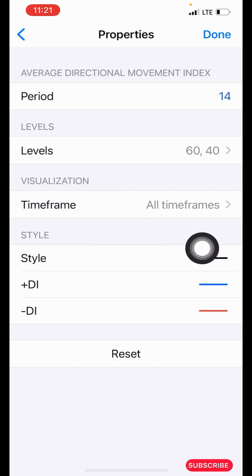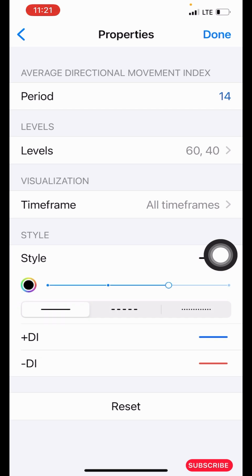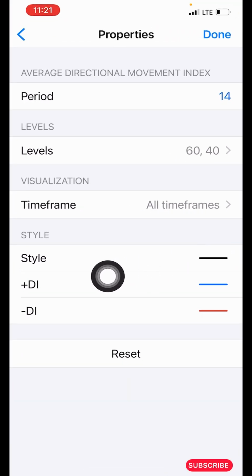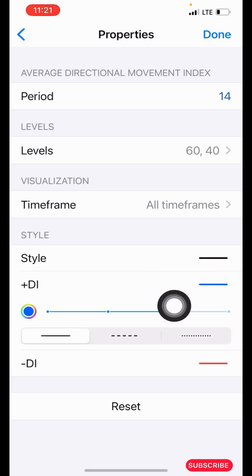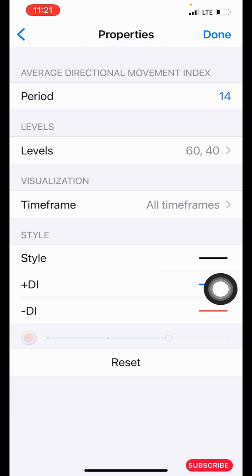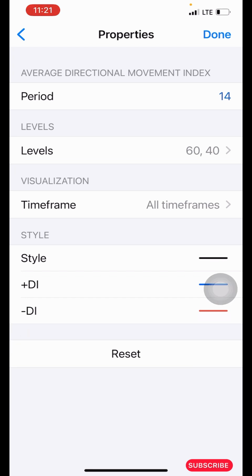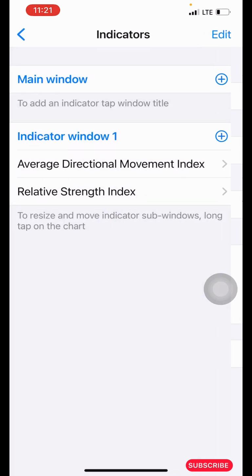The style, under the style, you are going to make this style here, you make it the color black and 3 pixel for it. The plus DI, you make it color blue, 3 pixel for it. Minus DI, red color, 3 pixel for it, and you click on done.